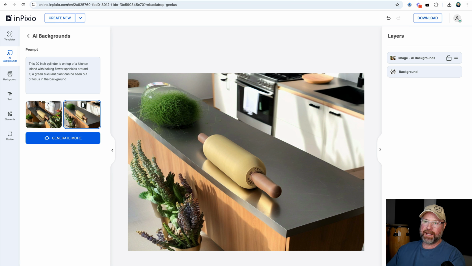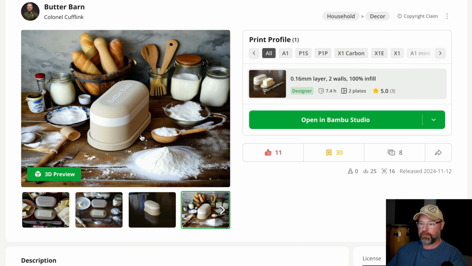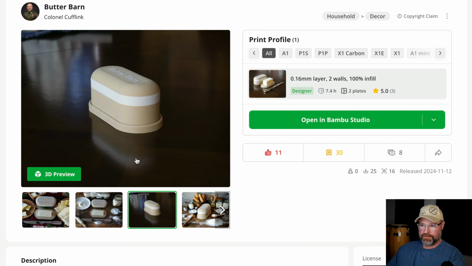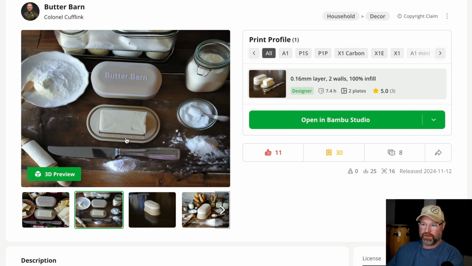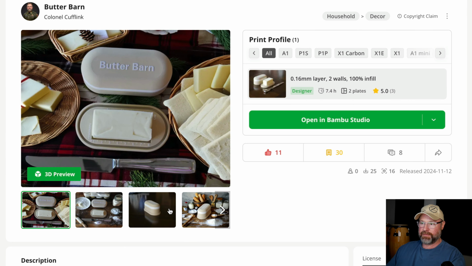So some of the ones I've been able to do, if we go back to my site, this is my butter barn. And this is just some pictures I took of it. And then I wanted it to look like it was on a counter with some baking stuff. And it gave me some really great results. So the picture, all my pictures are the real object. I mean, the real object is a real photo, but the background has been adapted. Now that knife was included in my photo. So that helped this as well. But it did a pretty good job. There's some cheese and some really nice things around it.